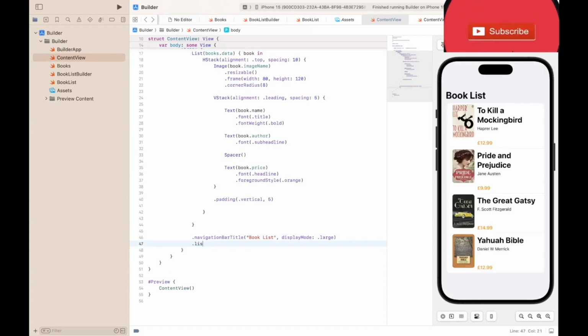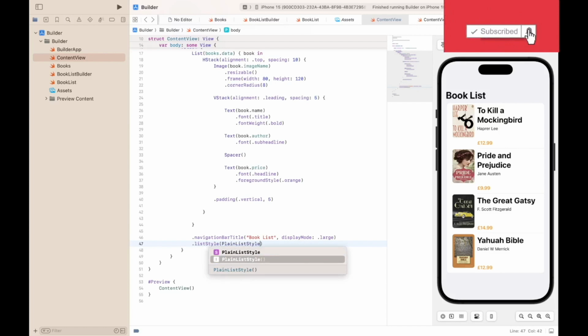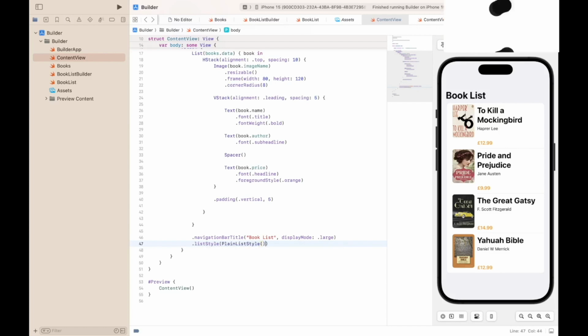Dot list style, plain list style. The purpose of having a plain list style is just so that the list has a plainer, simpler look.